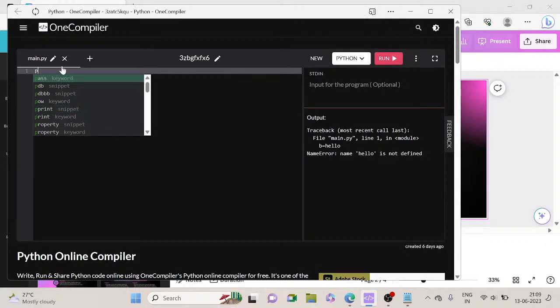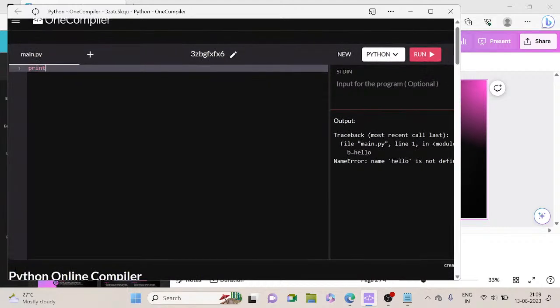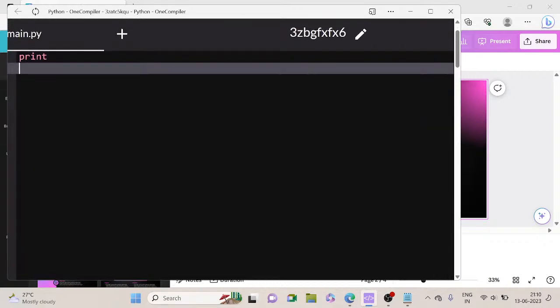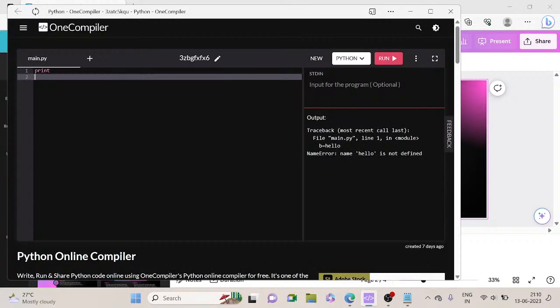Okay, so I want to print. The print is a keyword as I have told before. One more thing I want to say, codes have color in Python. When we type some text, simply it will be in white color if you are using dark theme. And when we type some codes, it will be in a special color. As you can see, when I type the code called print, it came in pink color.